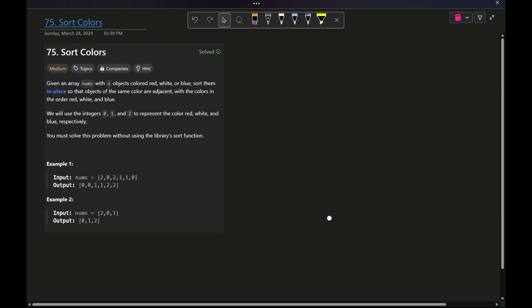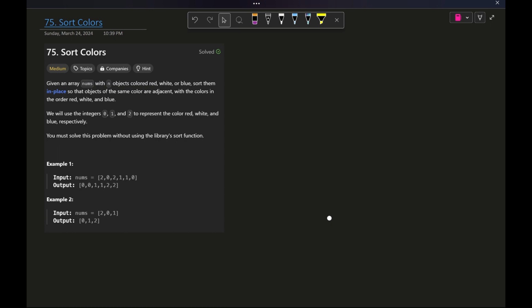Hello everyone. Today we are going to solve another LeetCode problem, Sort Colors. In this problem, we are given an array, and the array contains only three types of integers: 0, 1, and 2. We have to sort this array.